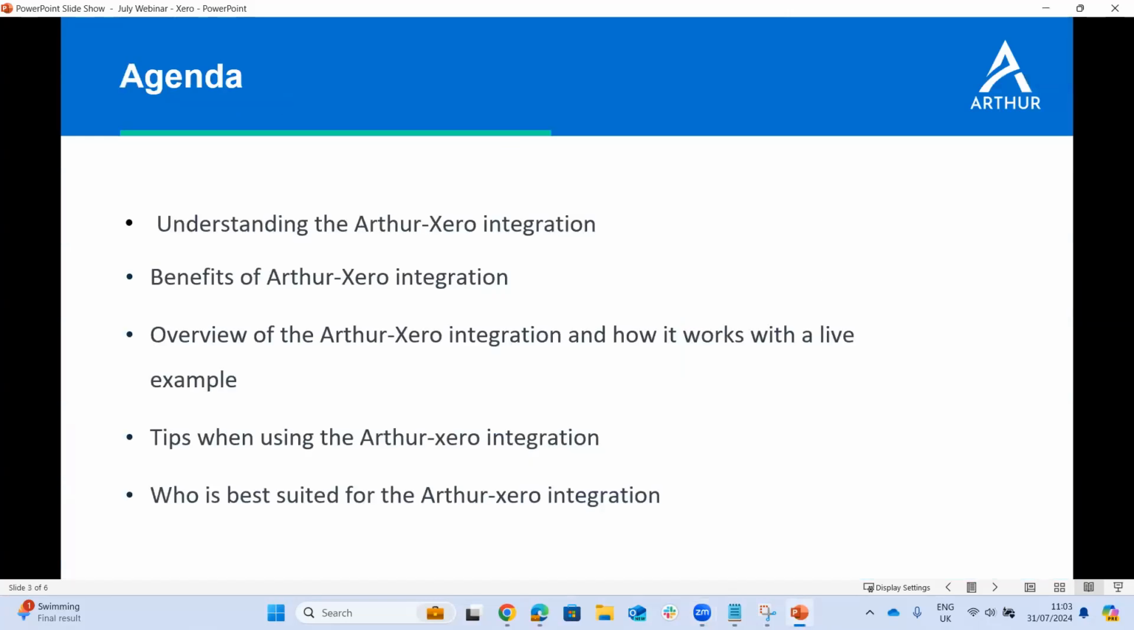In today's agenda, we will look at understanding the ArthurZero integration, the benefits of the integration. We'll look at an overview of how the integration works with a live example.